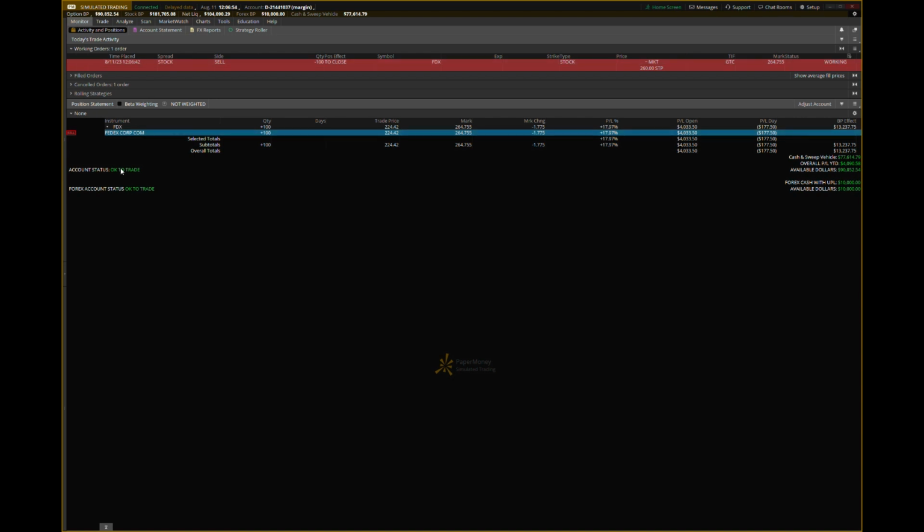Under Working Orders you will see the open order to sell 100 shares of FedEx stock using a market order if the stock price hits $260 per share. It also shows the current price FedEx is trading at as well as the status of the order which is working. Next select the Charts tab.